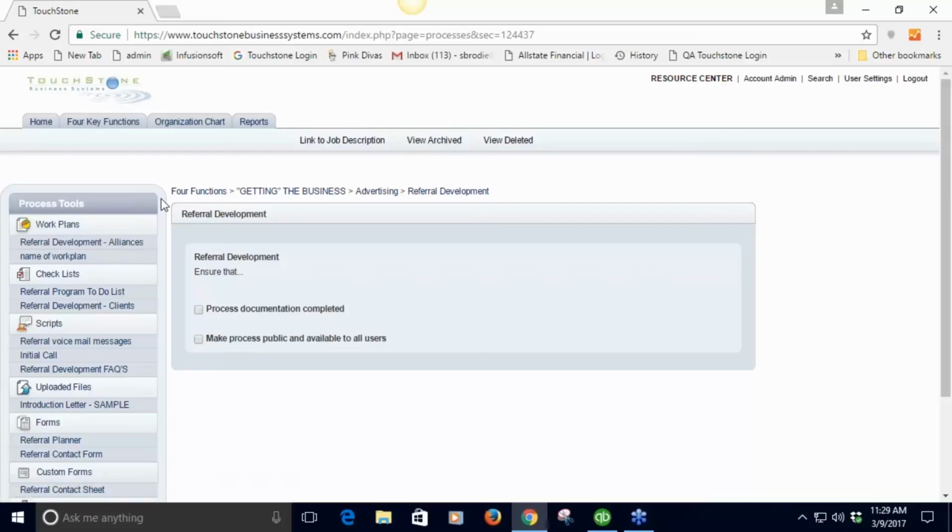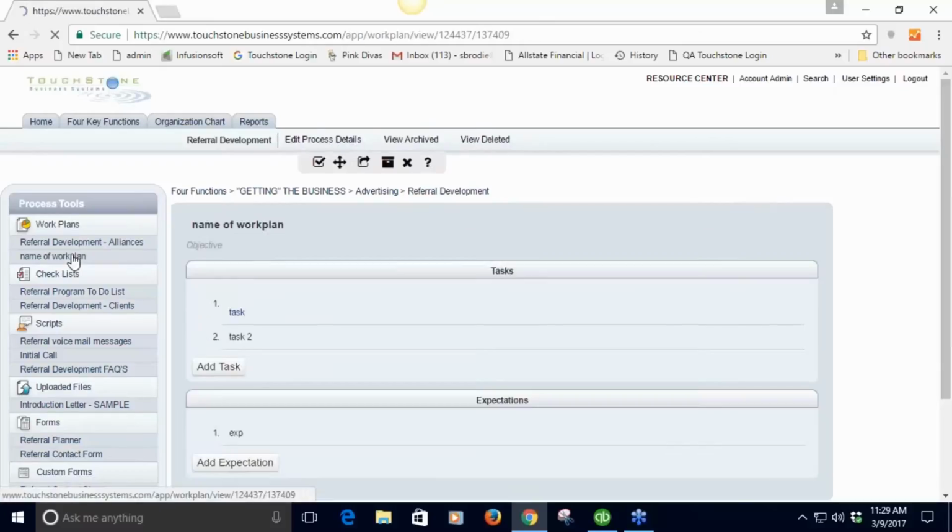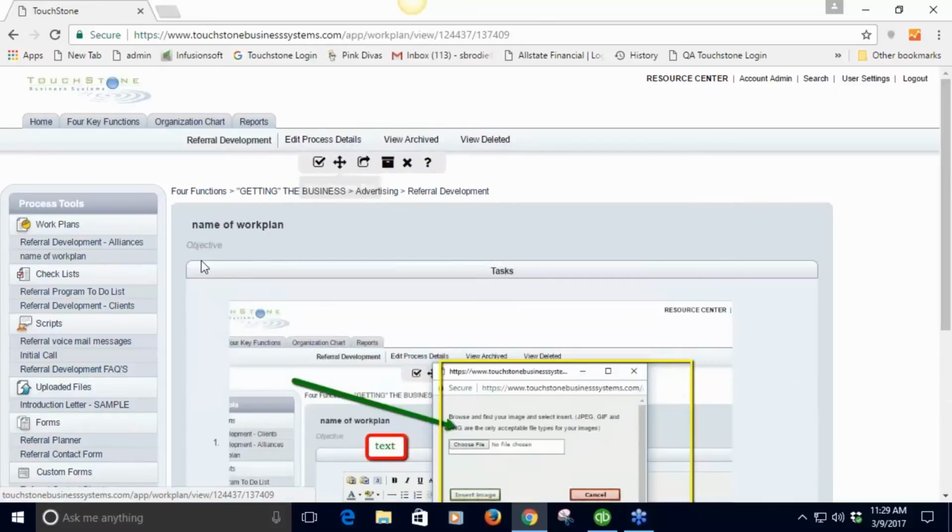If you do this and you're like, oh man, it's gone, and you go to that other process and you can't find it, then chances are maybe you selected the wrong process to move it into. Just go up to the search and search for it and you'll find it. So this will move work plans, checklists, scripts, all these tools out of one process into another.